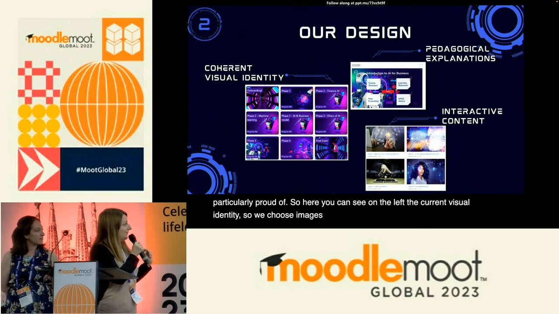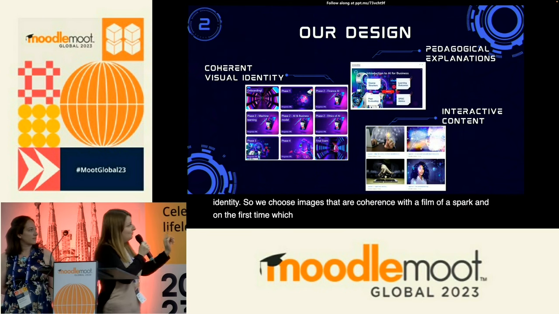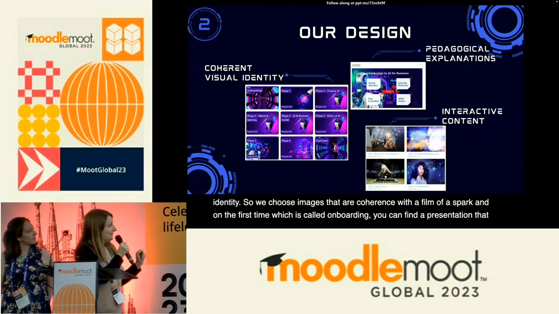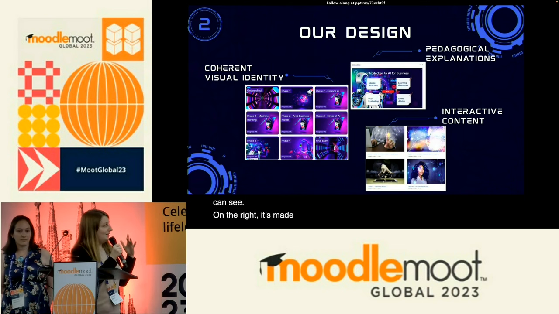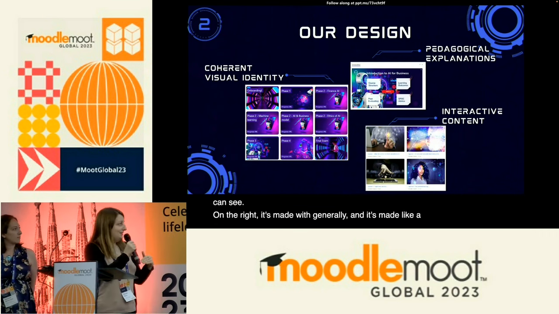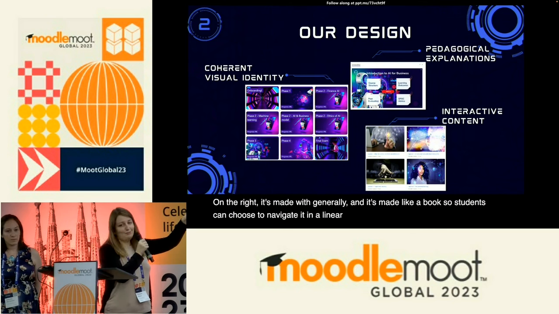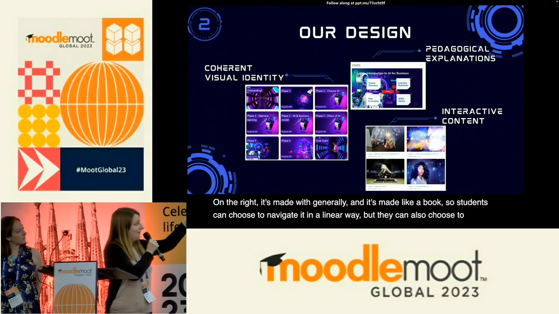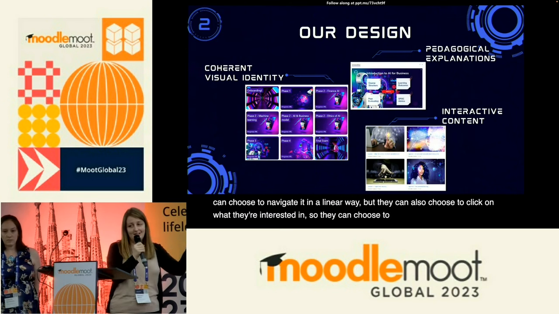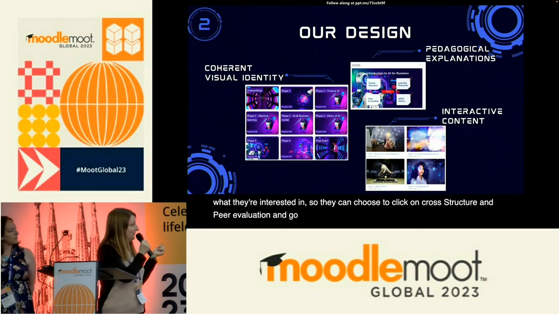And on the first tile, which is called onboarding, you can find a presentation that you can see on the right. It's made with Genially, and it's made like a book, so the students can choose to navigate it in a linear way, but they can also choose to click on what they're interested in. So they can choose to click on course structure and peer evaluation and go back, and all is made to make the students free and an actor of his or her learning.